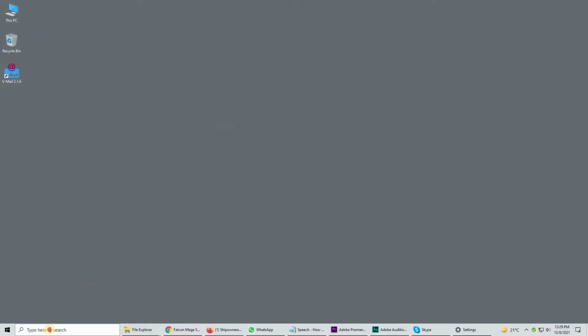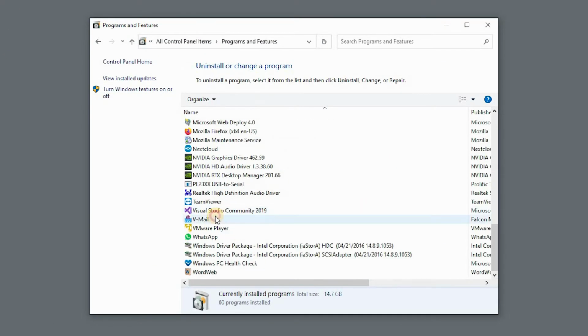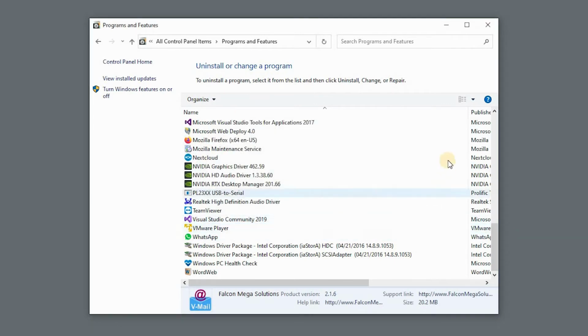Now uninstall the older version of vmail software. Go to Control Panel and click on Program and Features. Find and select vmail and click on Uninstall. The older version of vmail uninstalled successfully.